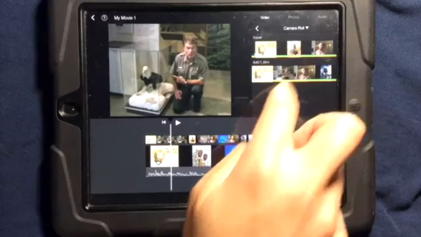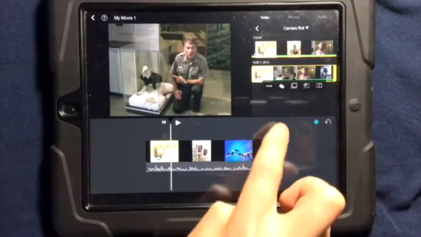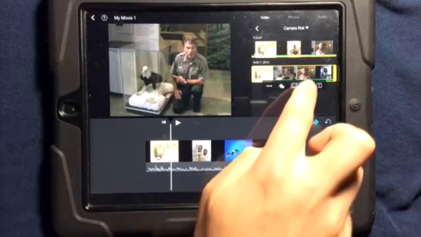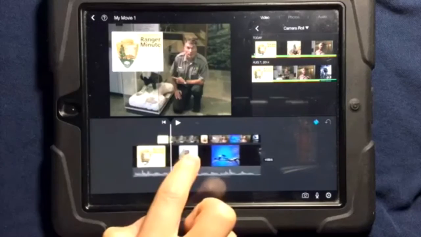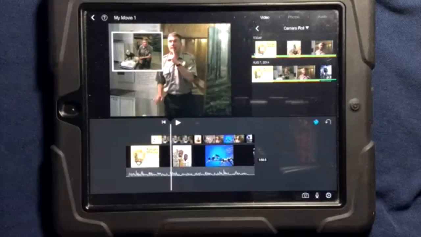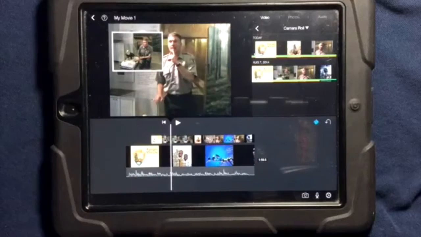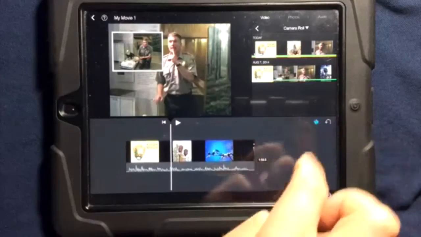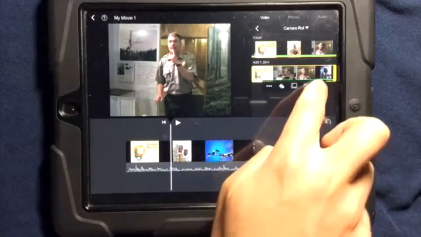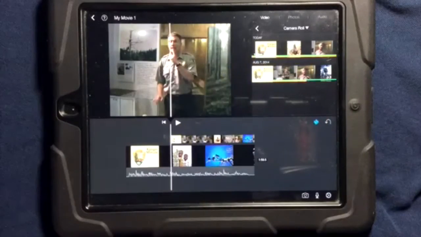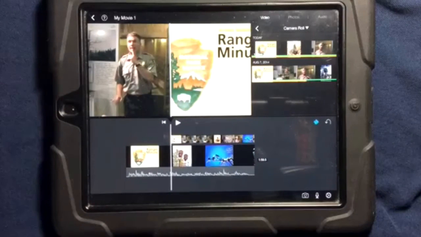I'm going to undo that. You can also do a picture-in-picture. And what this will do is it allows you to have your picture-in-picture, your video inside of another video. The third option, let me undo that, if you tap on the dots again, is you can have side by side. This will allow you to have two videos playing at the same time.